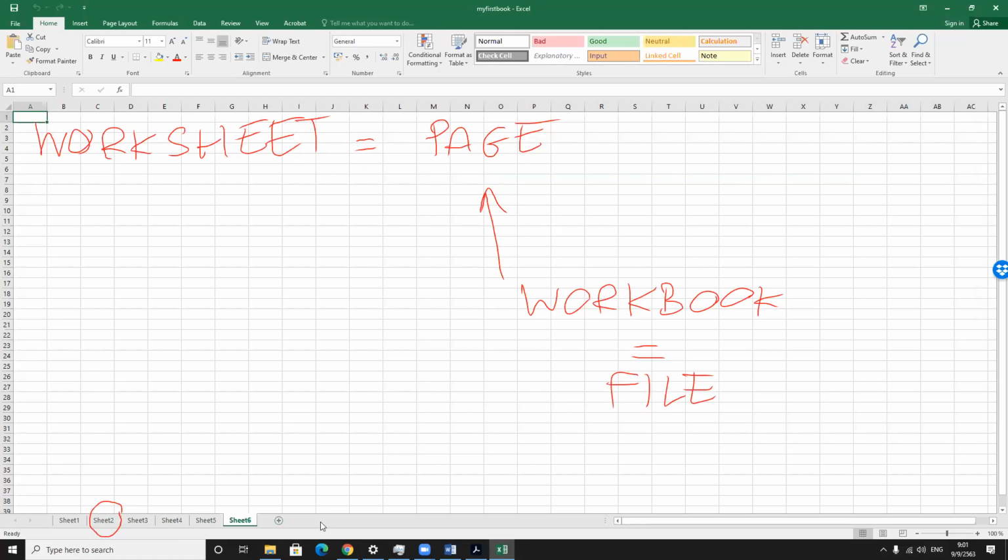So I clicked many times in my workbook to create many sheets. Right now, I have 6 sheets or 6 pages in my workbook already. Normally, we don't call it a page. We always call it a worksheet. And why do we need to have many worksheets? Because we don't want to keep too many things in one sheet.